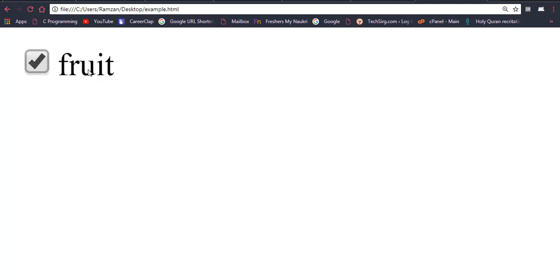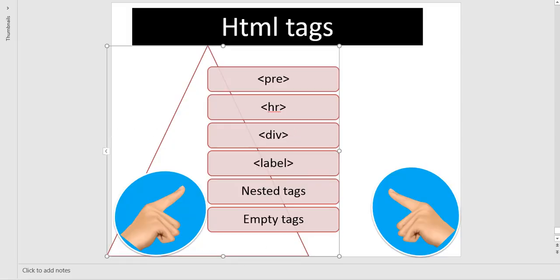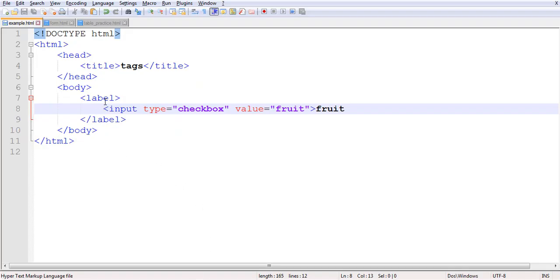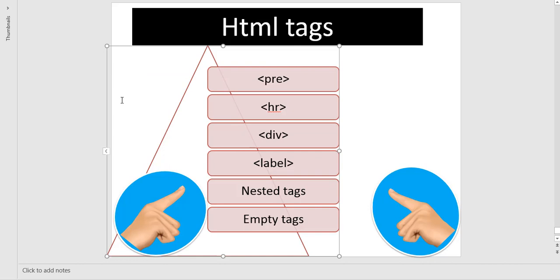So how is this working? Because of the label tag. This is possible because of the label tag. If you use the label tag around that particular input tag, then the text as well as the input type that you have mentioned, both would be working, right? So this was all about the label tag. I think you got the concept, and maybe in a form you may have multiple input tags, so at that time you can also use this label tag for the ease of the user. As you know, if a user is going to use your form, you have to provide ease to select certain things, right?